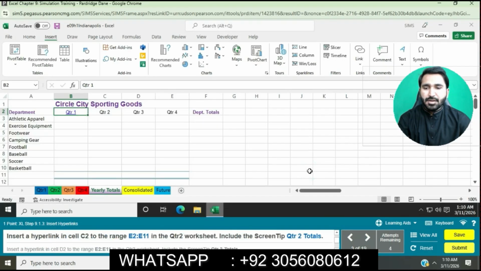Click on OK again. Now insert a hyperlink in cell C2 to the range E2 to E11. Right click on cell C2 and click on the Link button.